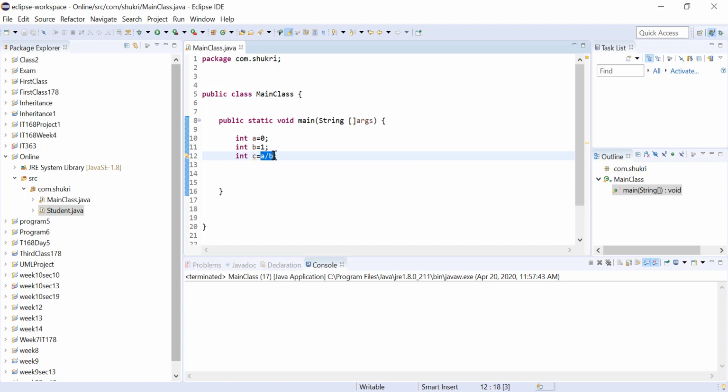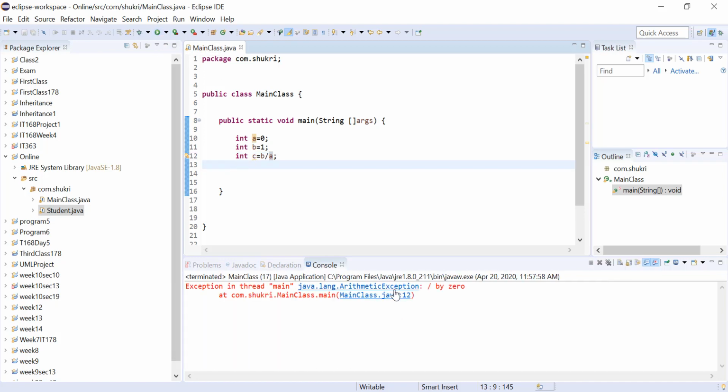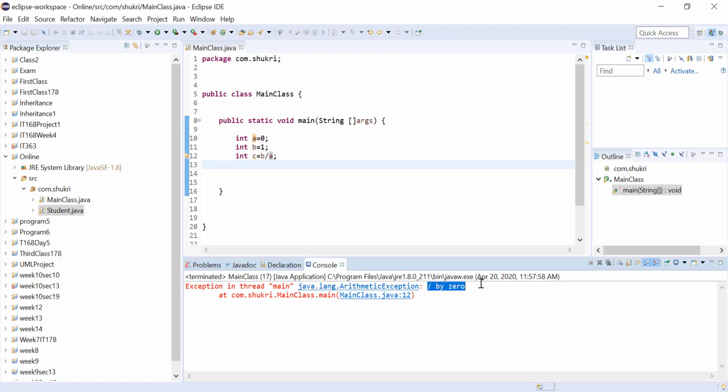But if we switched and tried to divide b by a, so b, which is 1, divided by 0, you'll see that we will run into an exception called an arithmetic exception, which is division by 0. So the exception, you'll see we has three parts. The first part is telling you that we have an exception and the type of that exception, java.lang.ArithmeticException. And then this is a comment about the exception, which is division by 0. And then the location of that exception where it happened.